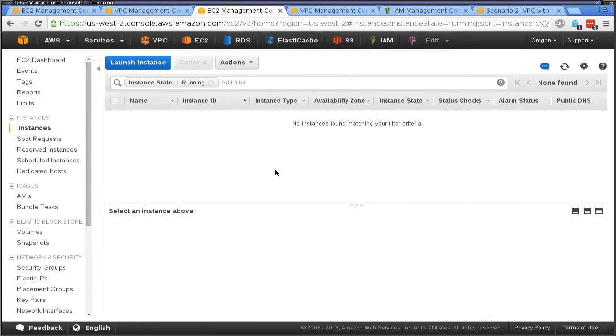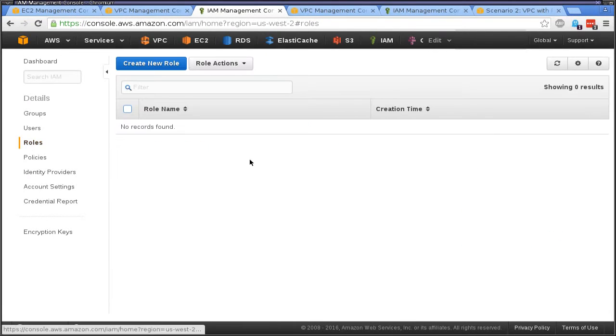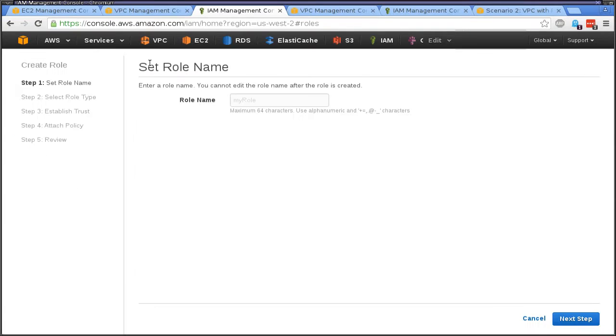So let's go over here. Okay, now another thing we want to create is an IAM role, and this is so that you can have access to the Amazon resources. So let's call this prod servers, and you can make this as specific as you want. You can make it just for a specific app or a specific whatever you want.